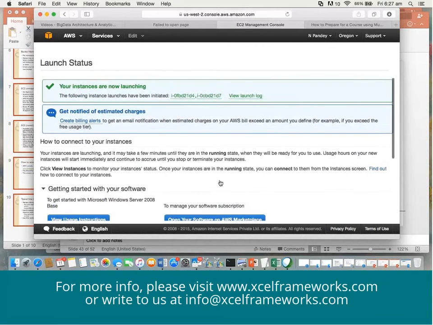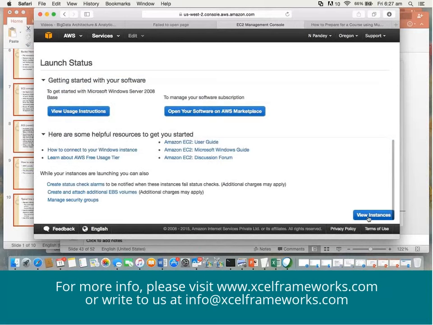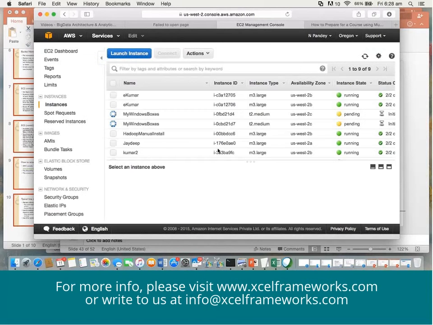Now your instances are launched. Go and view instances and wait for your instances to come to running state. Here as of now it is pending. Let it come to running state. Meanwhile, if you have any questions, you can ask me, because today I am going to give you an assignment that you have to do.